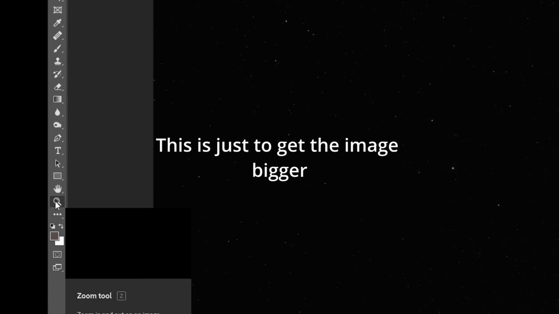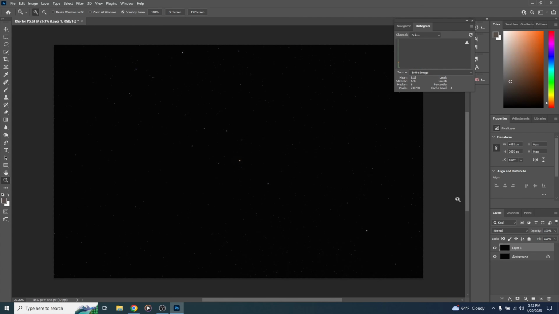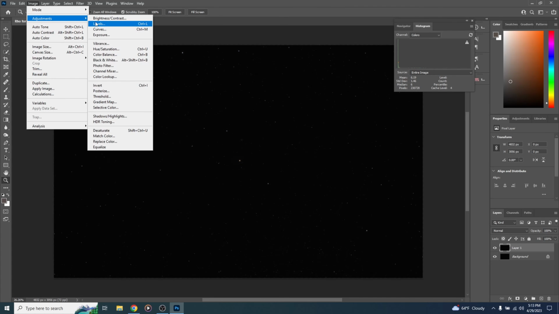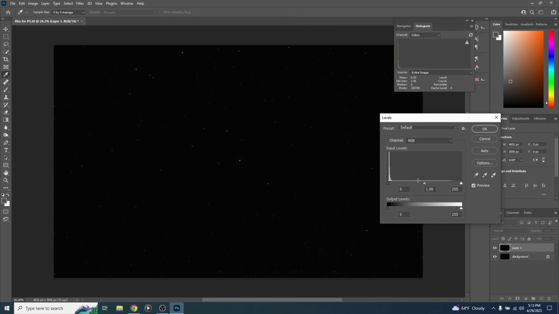I'm also going to click this magnifying glass and come up to the top and hit Fit Screen. There we go. We're going to start stretching now by opening up Levels. We can do that by going to Image at the top, Adjustments, Levels, or Control or Command L on your keyboard. I'm going to come to this middle slider right here.